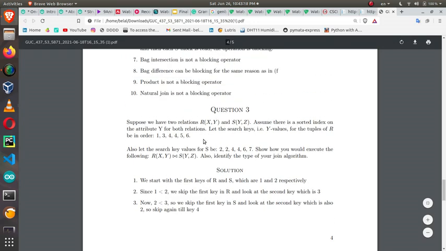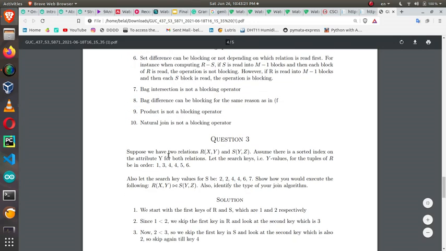Okay, let's solve question number 3. Suppose we have two relations, R of X and Y attributes and S of Y and Z attributes. Assume there is a sorted index on attribute Y for both relations. Let the search keys, for example Y values, for the tuples of R be in order 1, 3, 4, 4, 5, 6. Also, let the search key values for S be 2, 2, 4, 4, 6, and 7. Show how you would execute the following join, and also identify the type of your join.